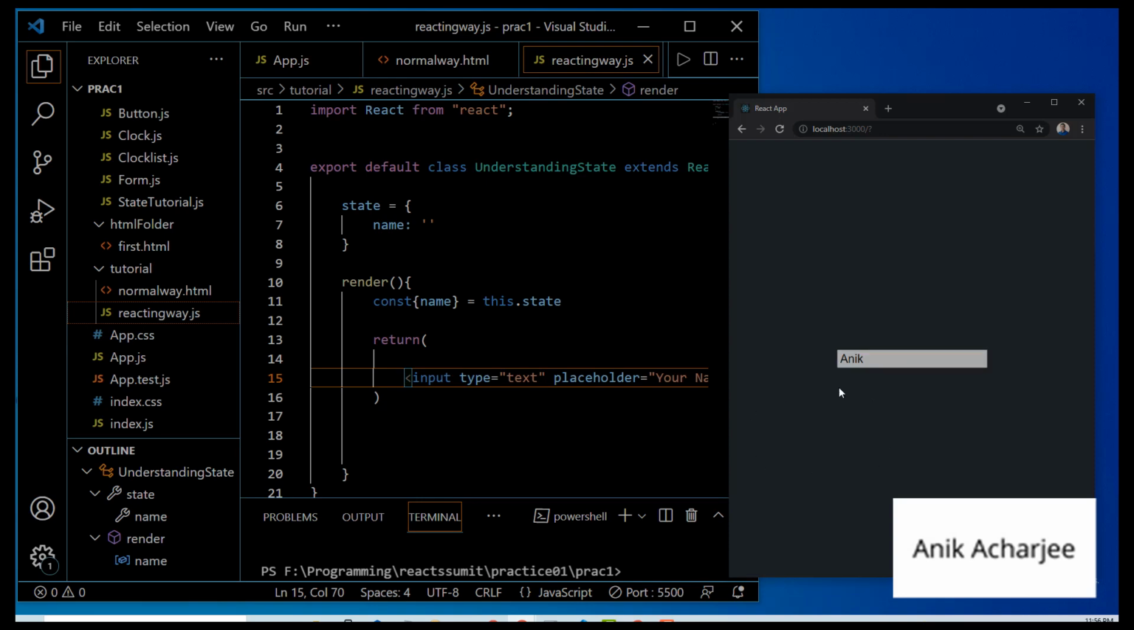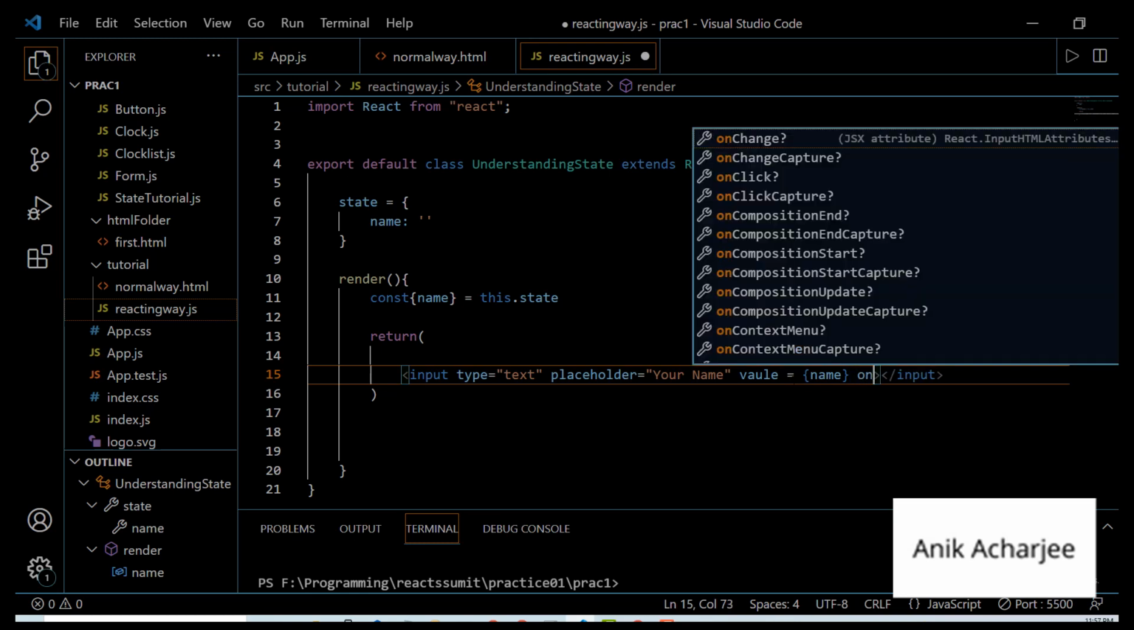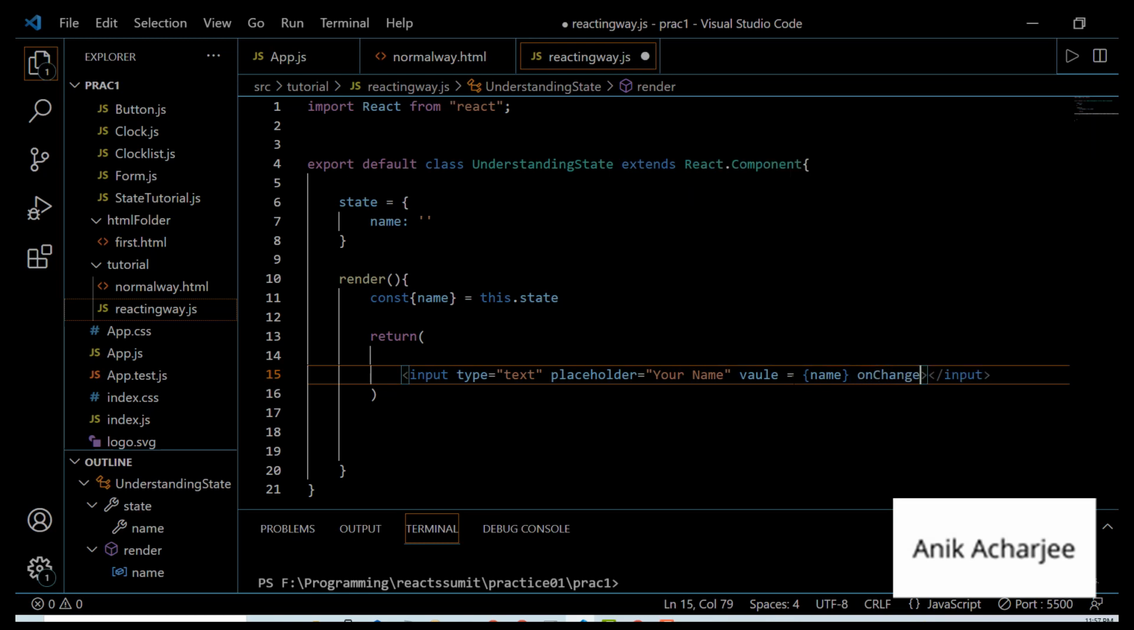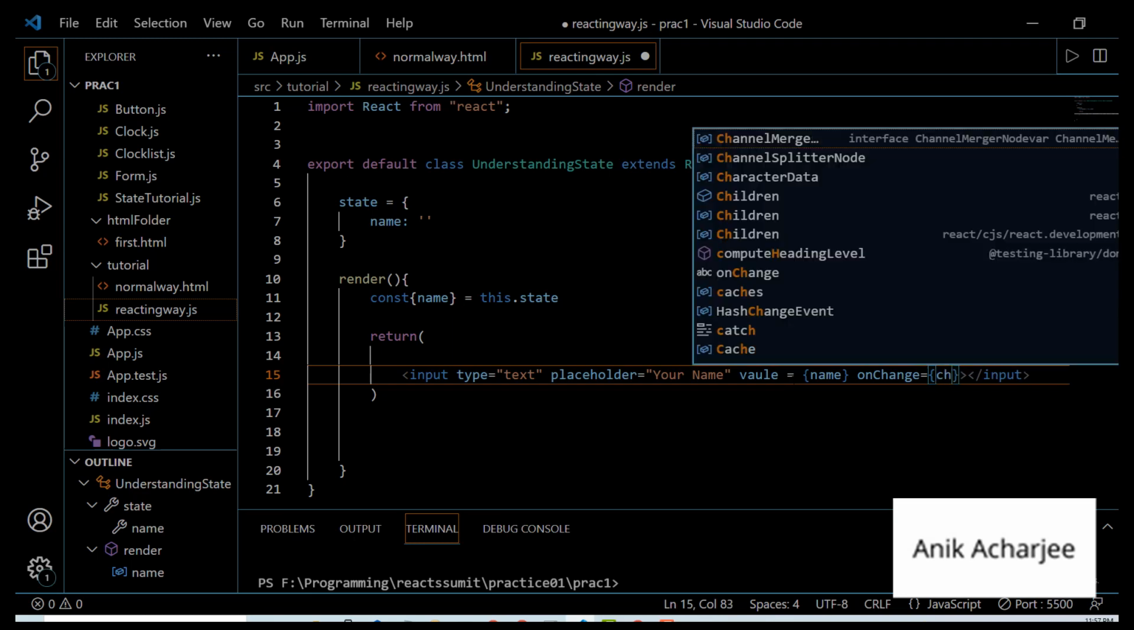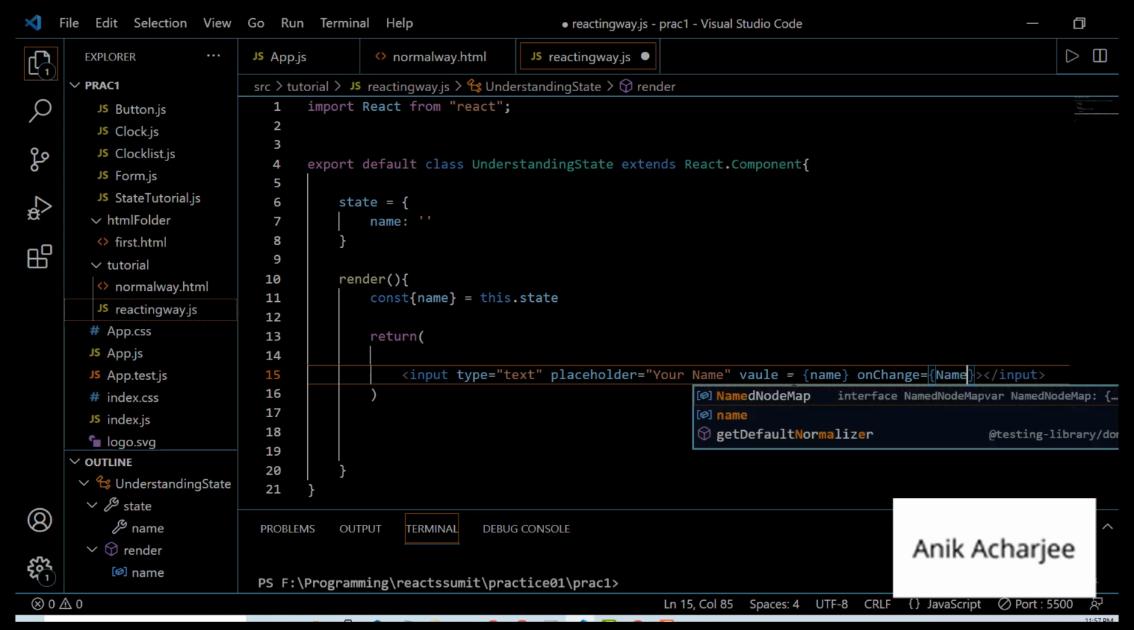But when I finish writing my name, nothing happens, because I haven't told my code, or told React, what should happen when I finish entering my name. So there's an onChange event I have to call, and this takes some function. That means I generate my own function, suppose a name change function.